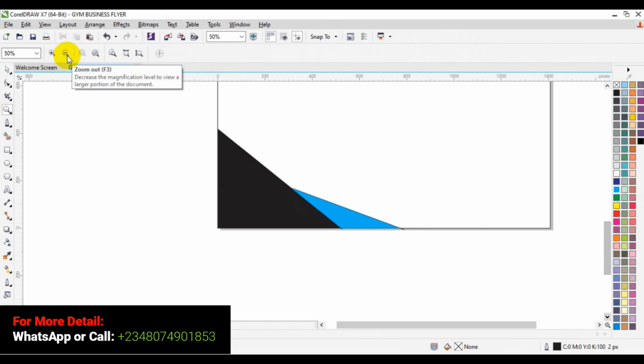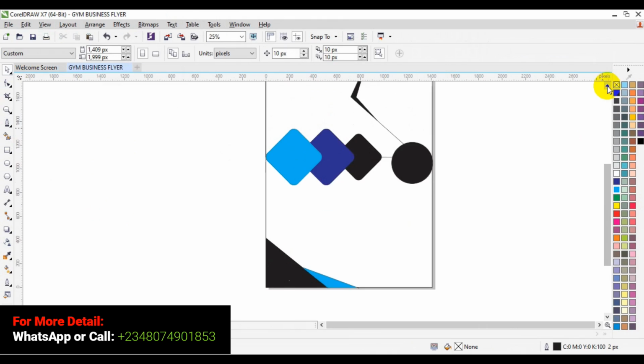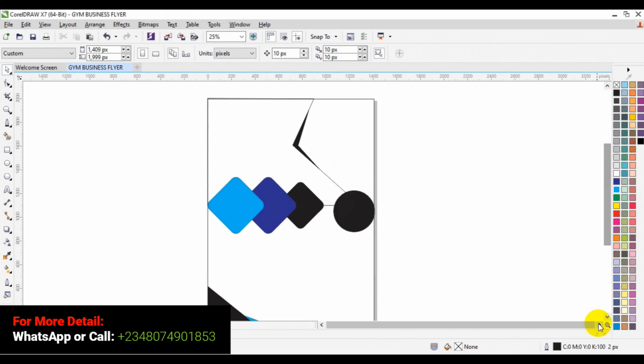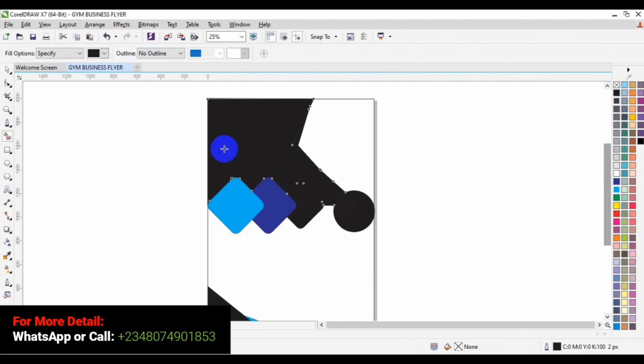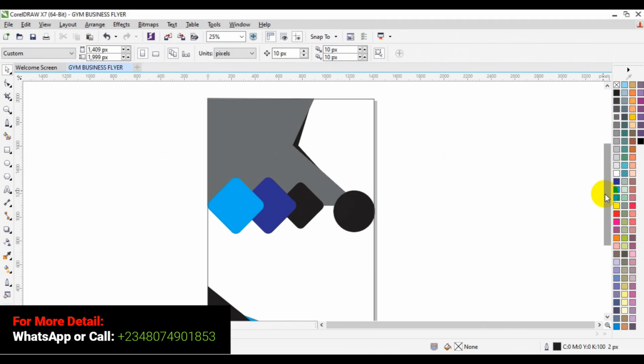So let me go back to my zoom tool and zoom in on the entire shape. So let's see how our flyer is going to look like. All right. So at this point here, we need to apply our smart fill at the top here. So I'll select my smart fill. I need it here. Very good. So this one also we can change the color to something like this.